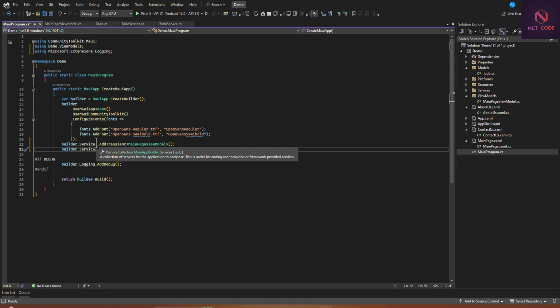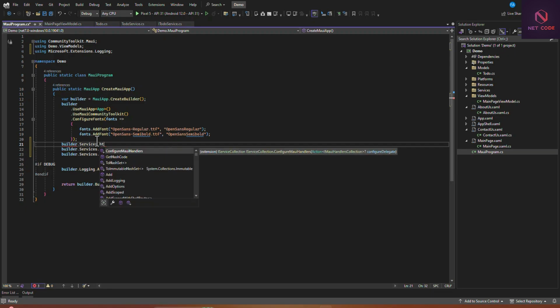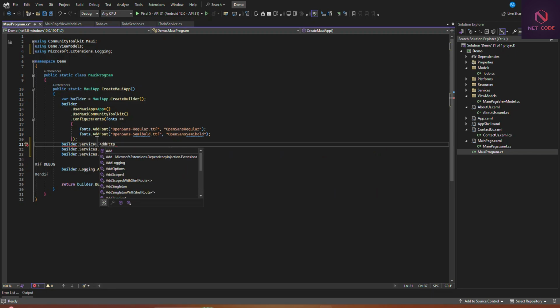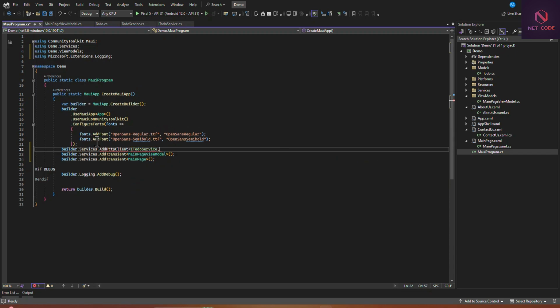Now, aside from that, we have to use the interface, that is a service. So add builder.Services.AddHttpClient. But before we add this, we have to install a package here. So let's say .AddHttpClient, then we call ToDoService, then we say ToDoService.